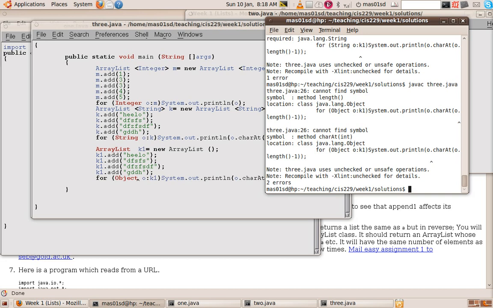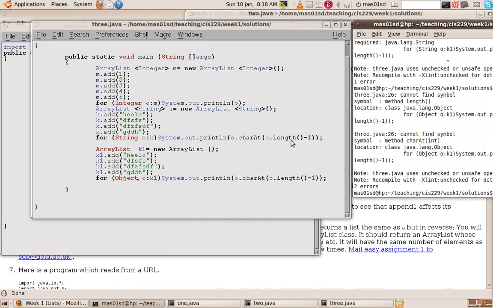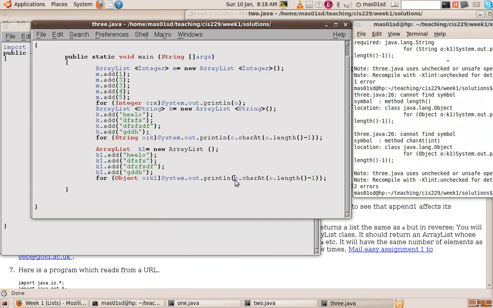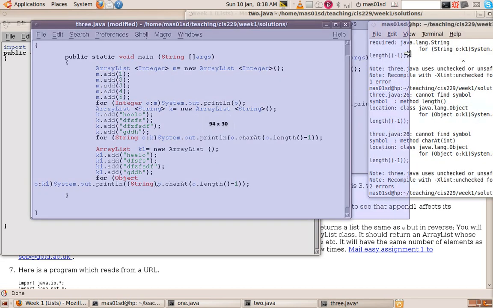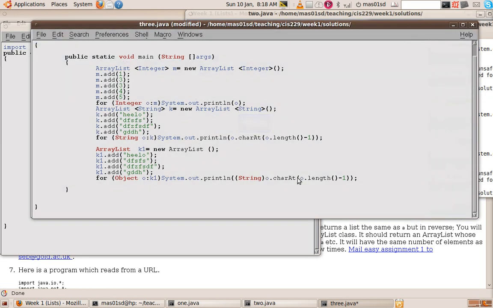So let's try that. Now we've got two errors. The main error that it's complaining about now is that o is now an object, but we're trying to find the length of the object here. And also we're trying to do charAt of the object. And neither of these things are defined in general for objects. They're only defined for strings. So the way around that is to do typecasting. So we have to tell Java that o is in fact a string here. So we have to typecast o to a string.